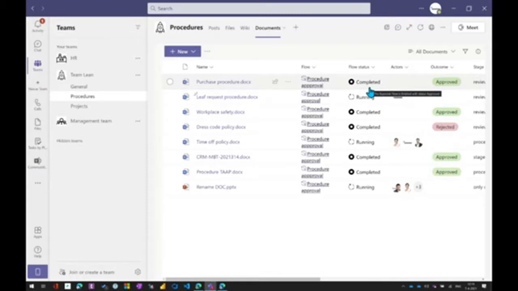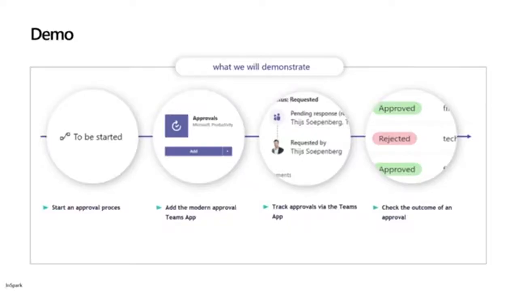Okay, thanks. Yeah. So that was my demo about the modern approval in combination with Microsoft Teams. When we switch back to the slides again, some things to mention.